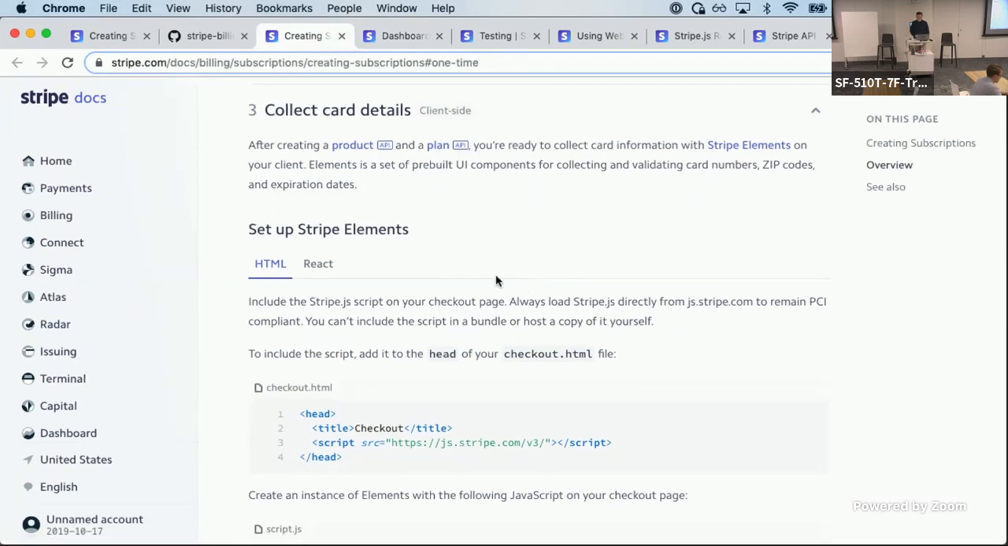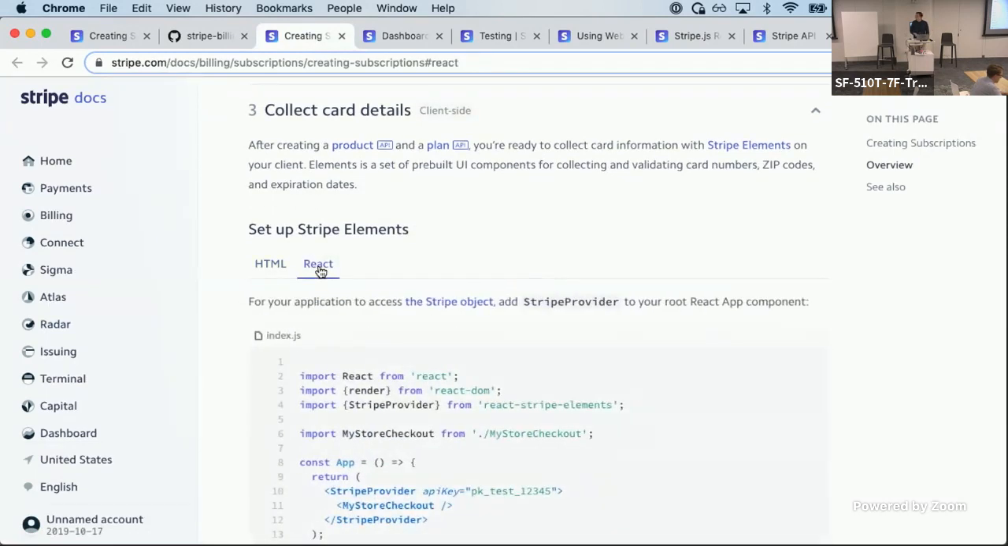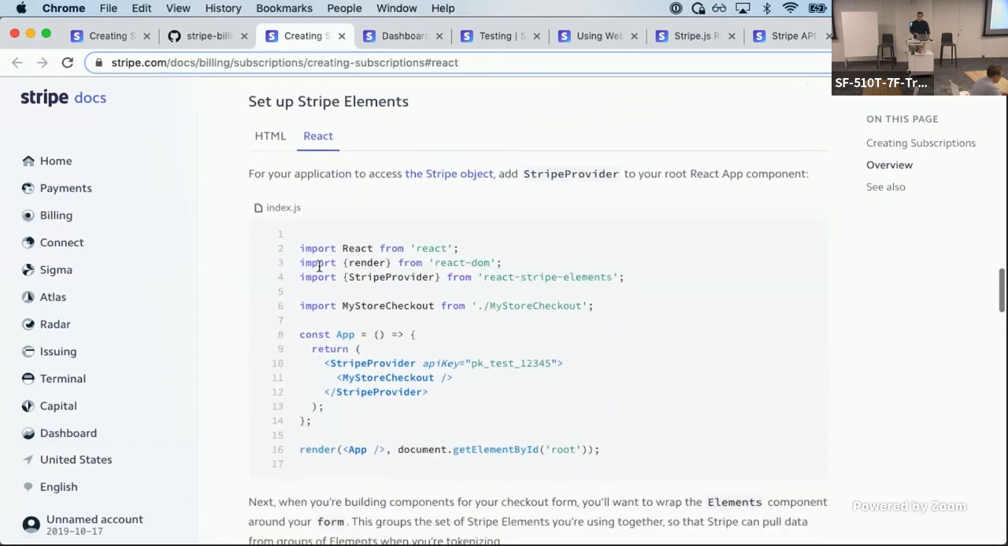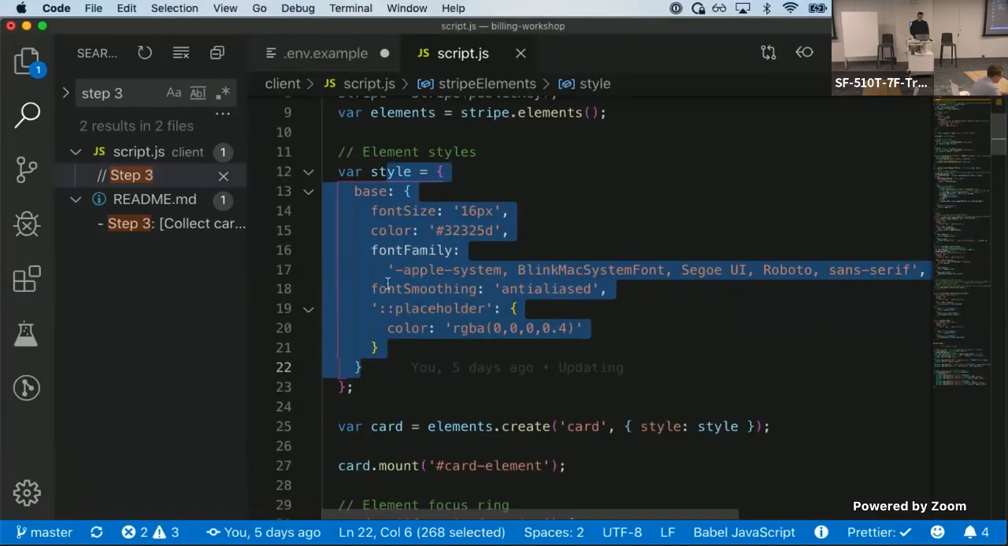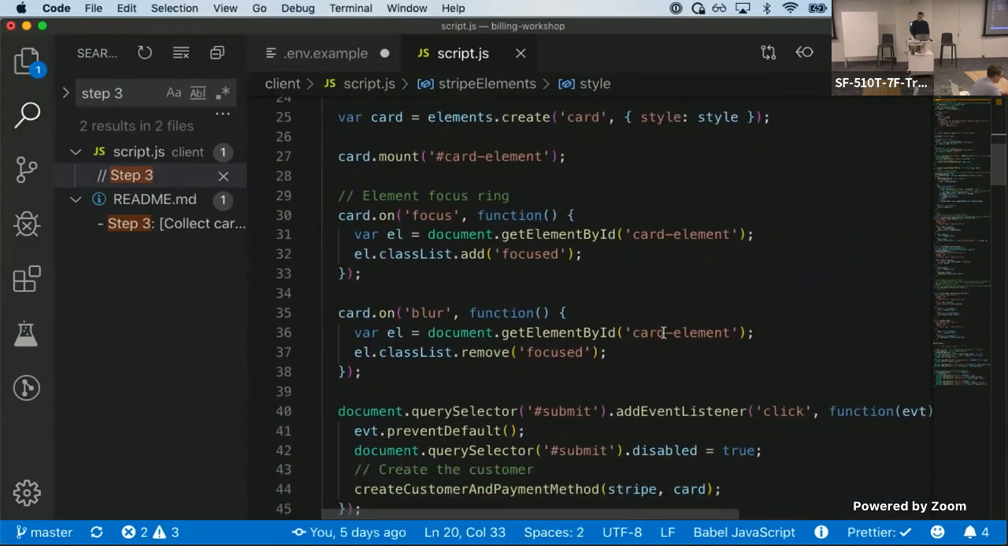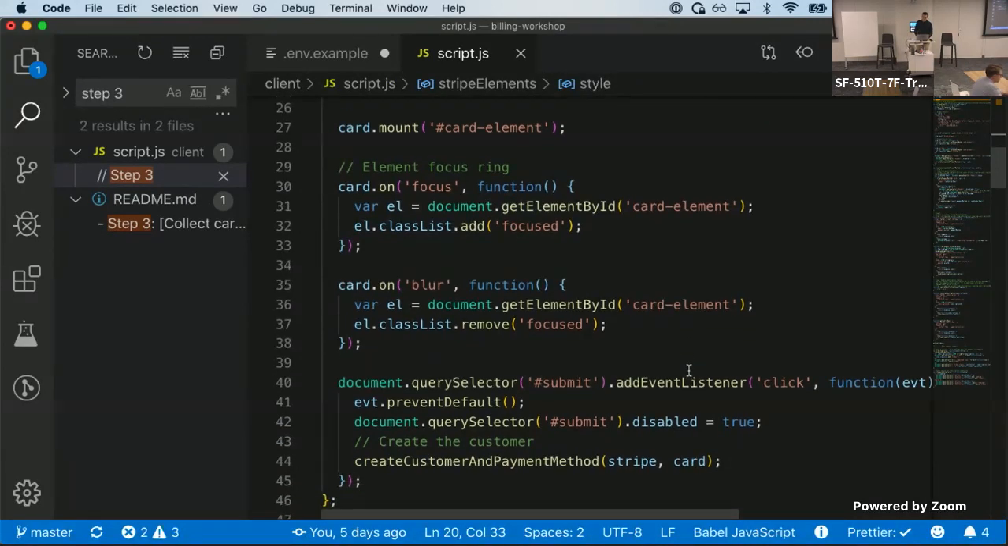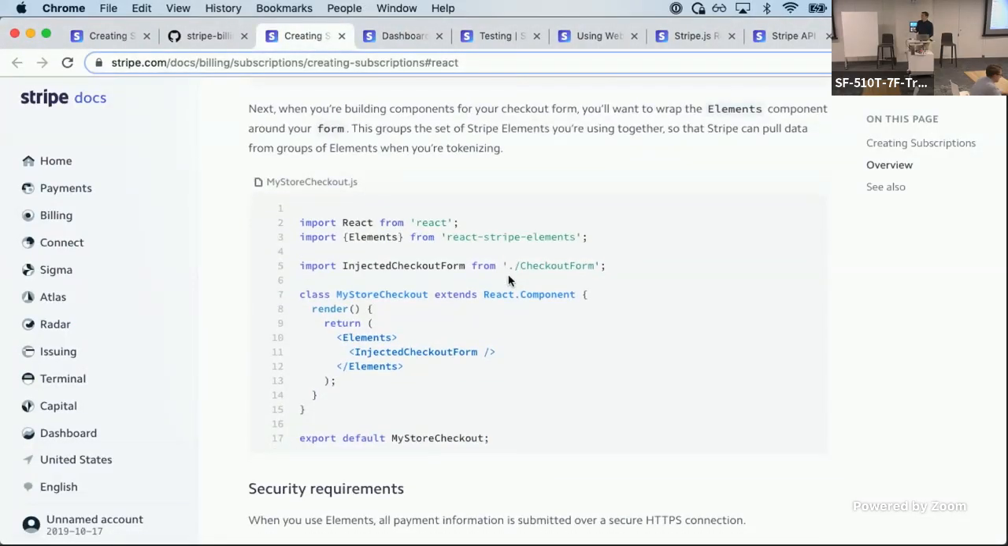I also wanted to point out that if you're using React, there's a sample in this guide to get started with React Elements. For the workshop today, we've done just a standard vanilla JavaScript implementation of how to do this. But if your system uses React, then there are code snippets and samples here to be able to use React Stripe Elements.